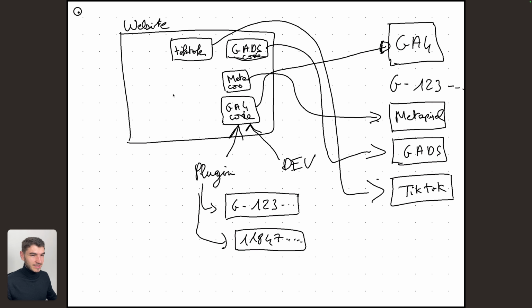So you can start seeing here the big mess, because you have a website with many scripts. You don't really know where it's installed. It's either installed directly in the code. It can be installed via a plugin, but you don't know which plugin installed which script. And that is why tag management systems like Google Tag Manager were created. And let's see how it's done with a tag management system like Google Tag Manager.